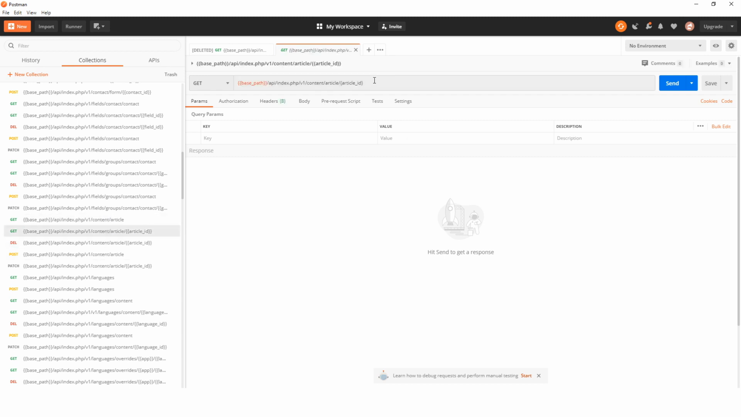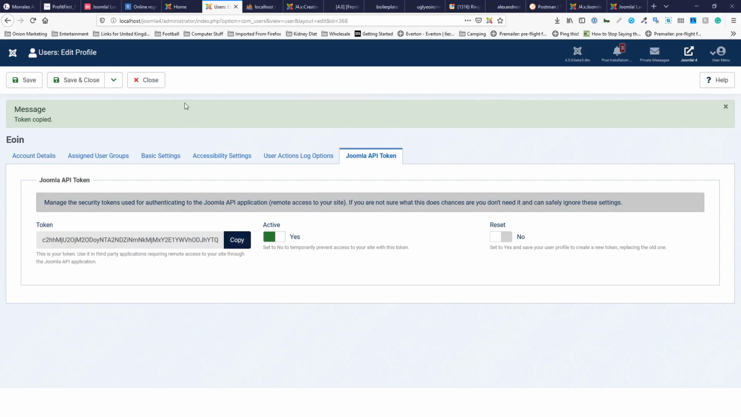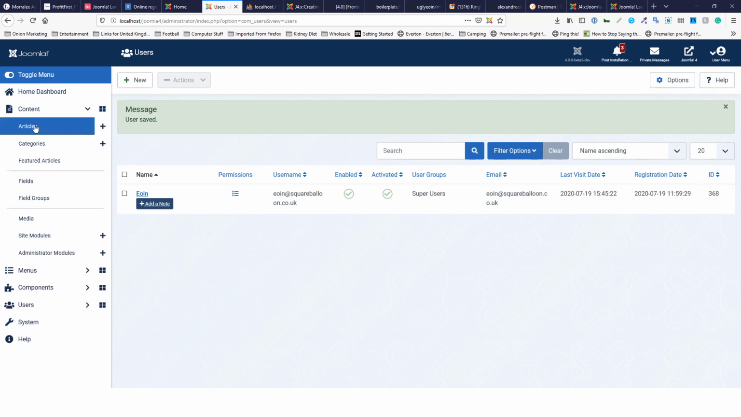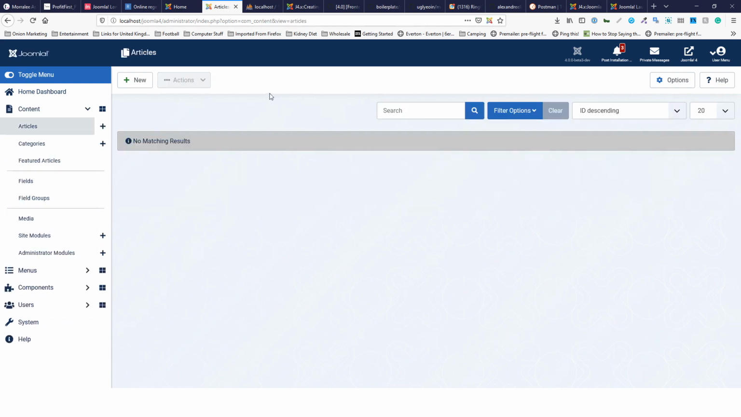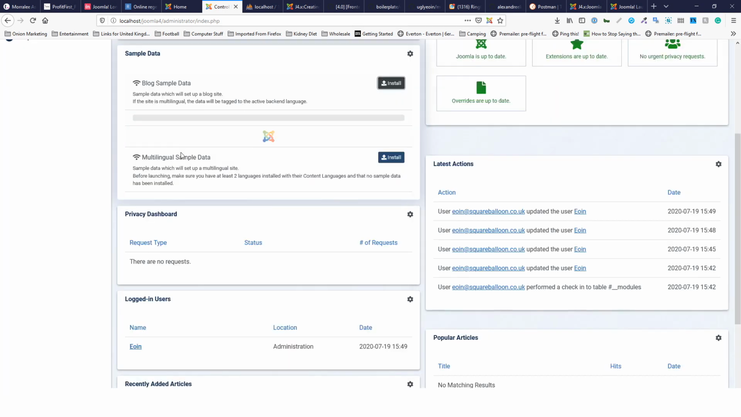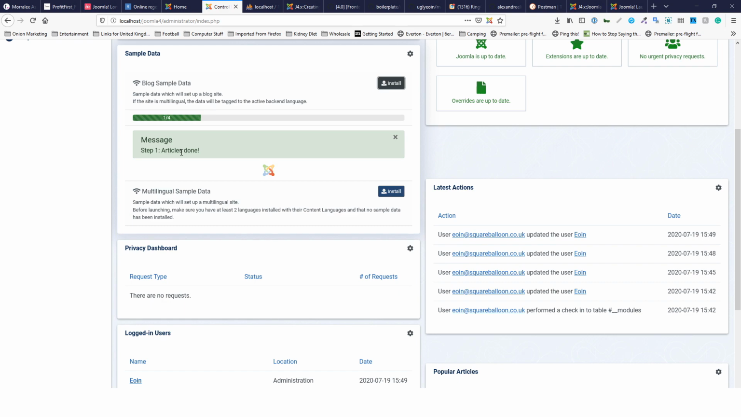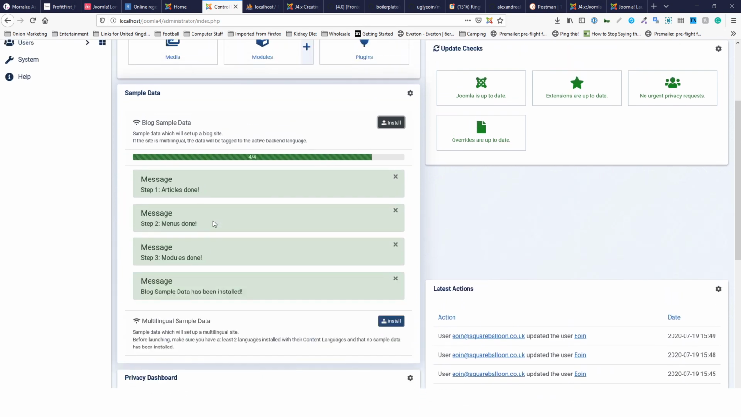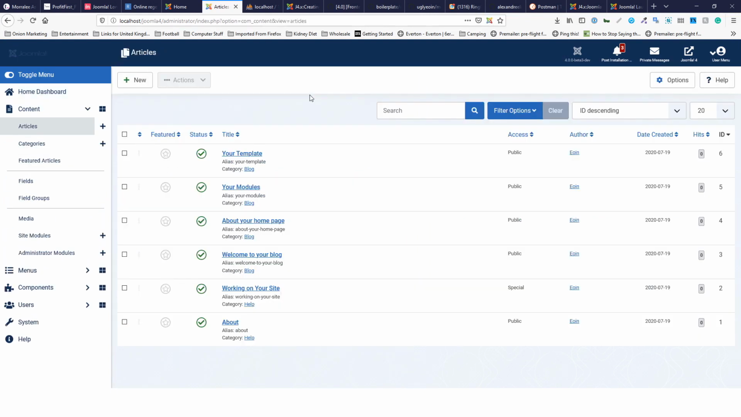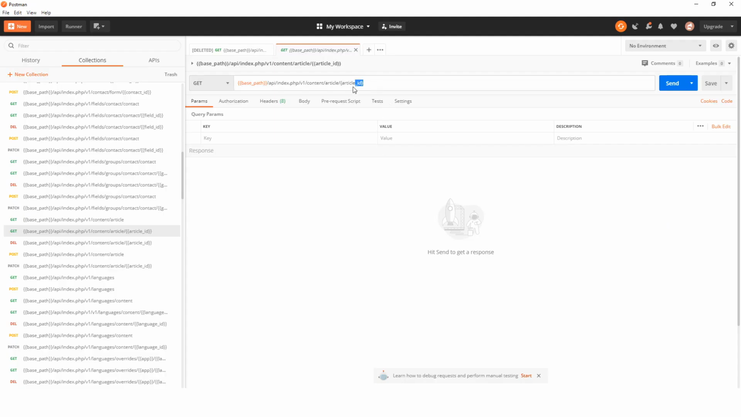The first thing you'll notice is it's got an article ID. So I'll need to go into Joomla and find an article ID that exists. If I go to content and articles, we have none. Okay, so I'll install the sample blog data. You may need to do this too if you've just created a Joomla 4 instance. So it's creating some items for me. Now if I go into content and articles, I'll see that there's an ID number 6. So I'm going to put that at the end of the URL and then press send.